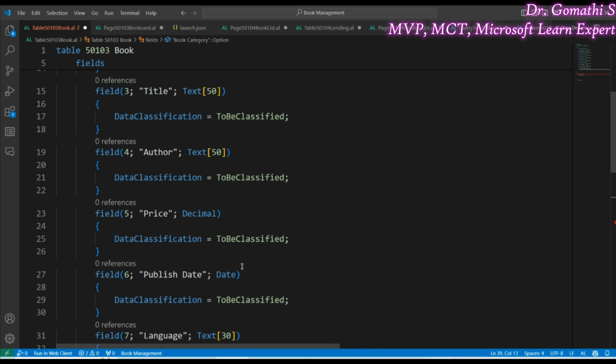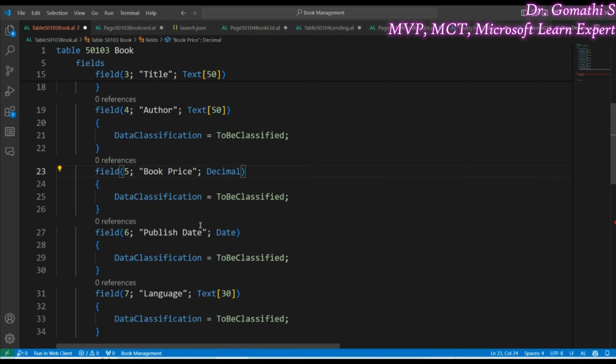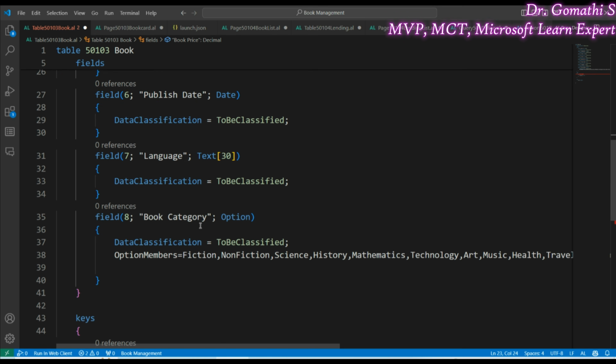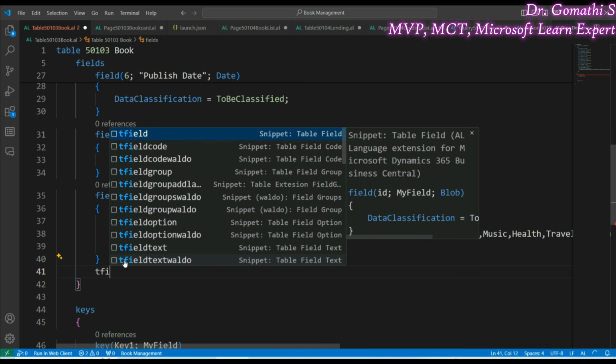Then you have to go with the cost, right? That is the book cost, the price they have mentioned. So book price. Okay, and then the publisher, you want to display the publisher here. So we can go ahead with the publisher field.